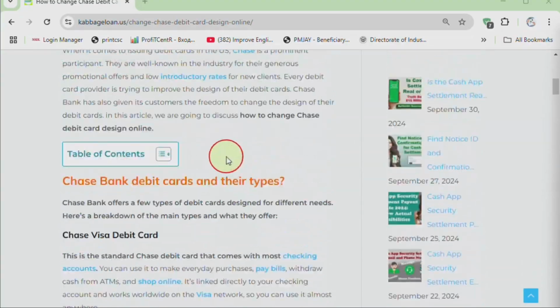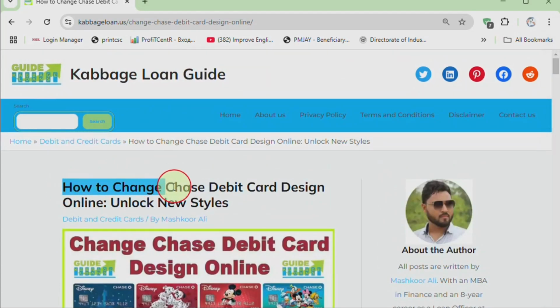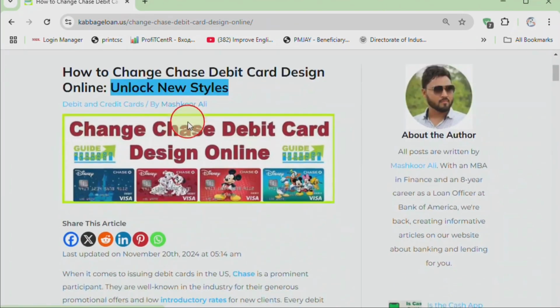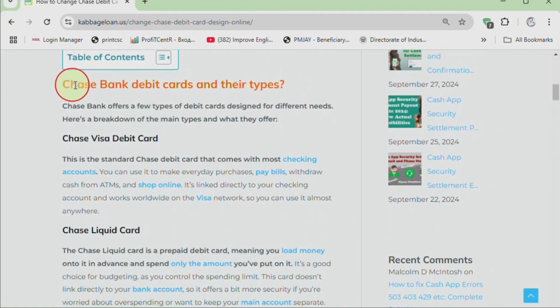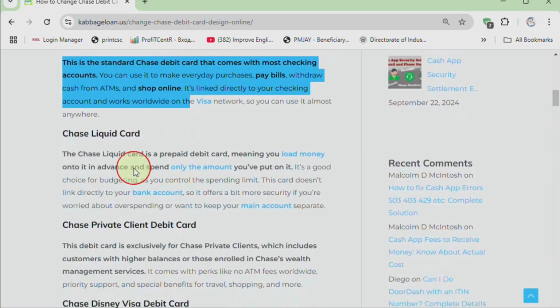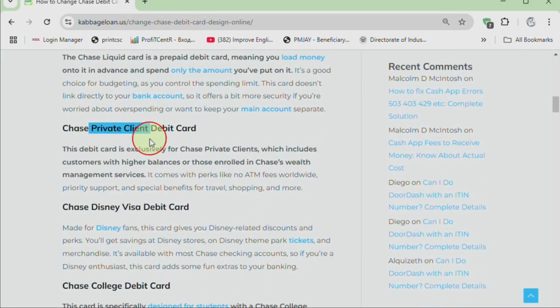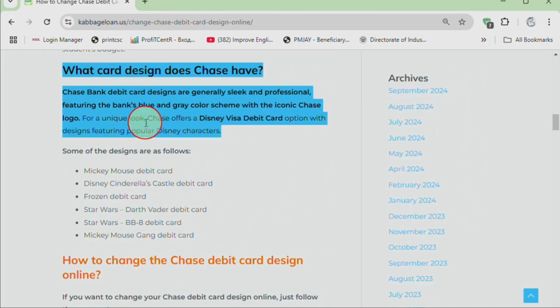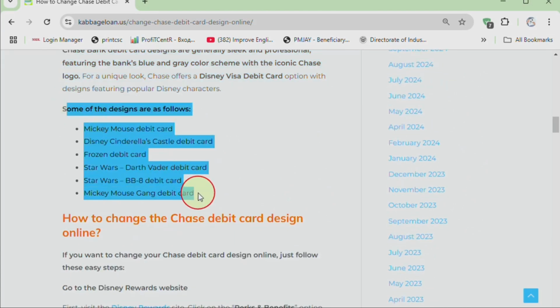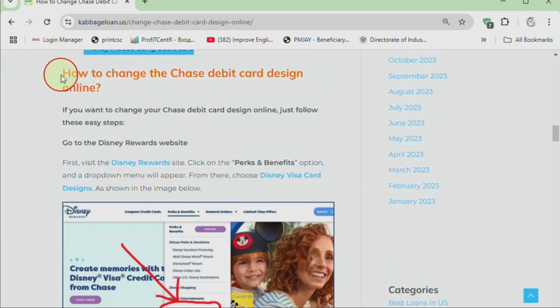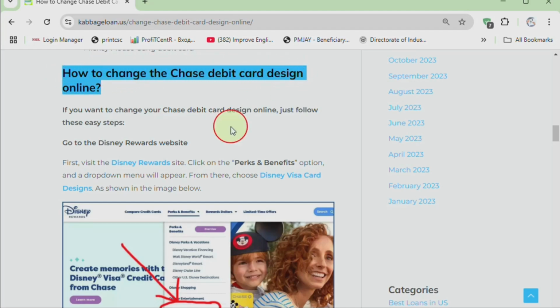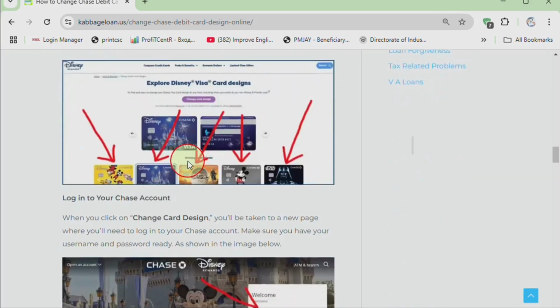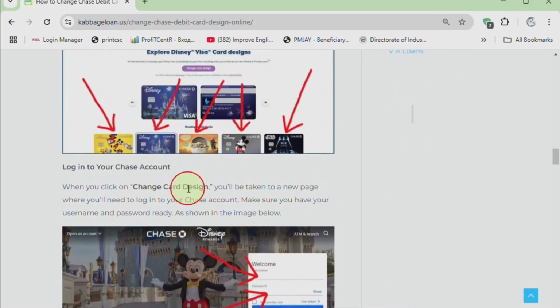To understand this entire process, we have referred to an article titled "How to Change Chase Debit Card Design Online: Unlock New Styles." In this article, when you scroll down, you'll find detailed information about the types of debit cards issued by Chase Bank. Further down, it explains which designs are available for Chase debit cards and even lists the names of some designs. Scrolling down further, you'll see our main subheading, "How to Change the Chase Debit Card Design Online." This section explains the complete process with screenshots to make it easier to follow.